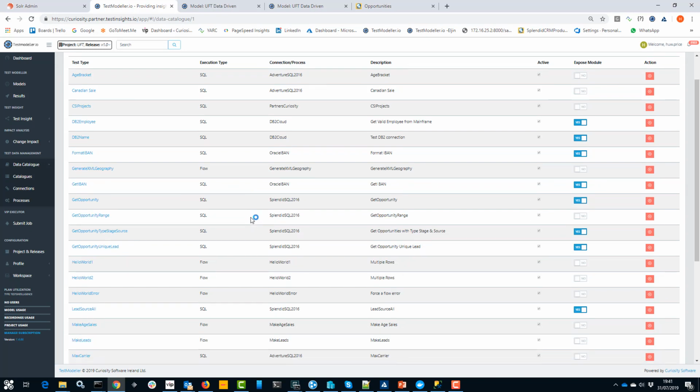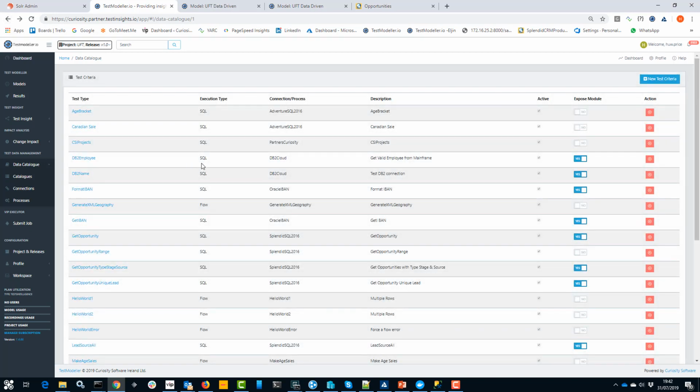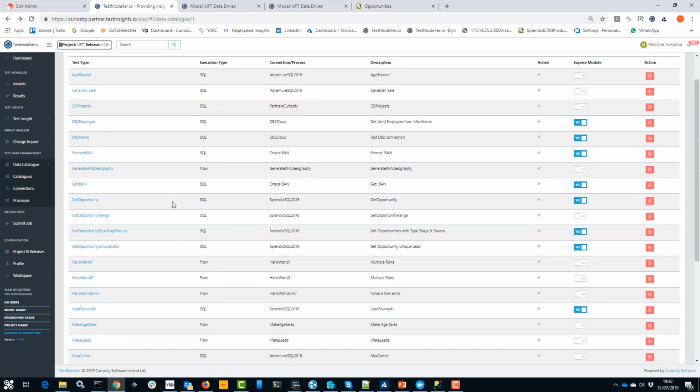And what I'm looking for here is one called get opportunity unique lead, and we are literally going to go off and look at the lead table and look for a specific person within there. We're looking for a distinct person, so unique, but you can basically create any type of lookup, and the advantage of this is a central catalog where testers and developers can just attach them in. So if you change a core piece of SQL, it just has to be changed in one location.